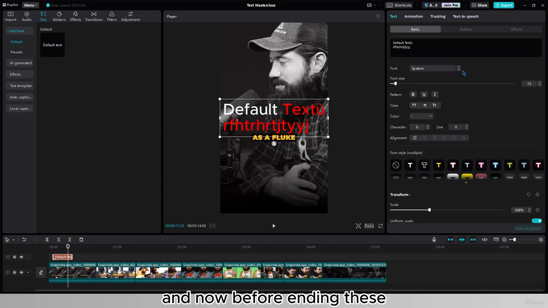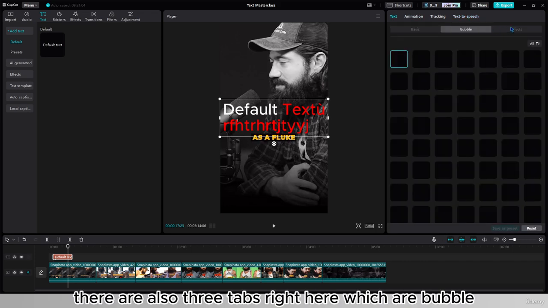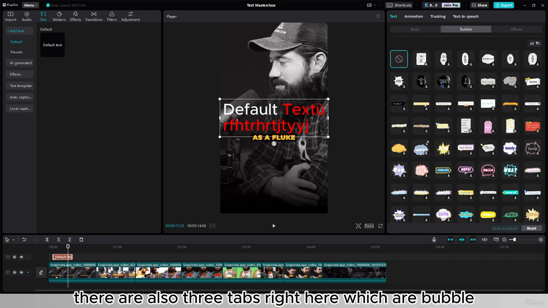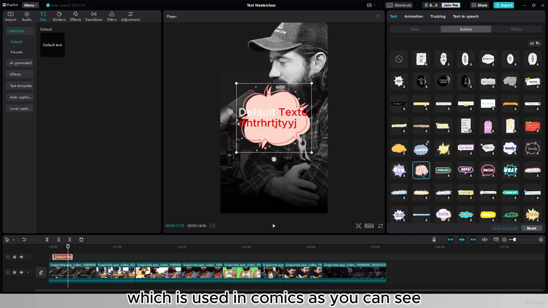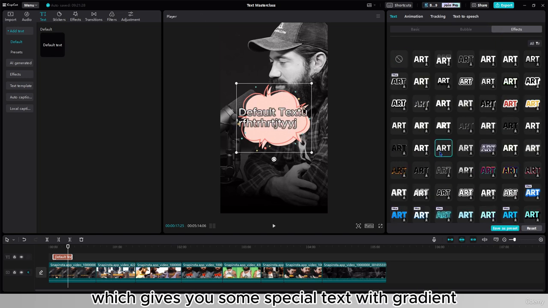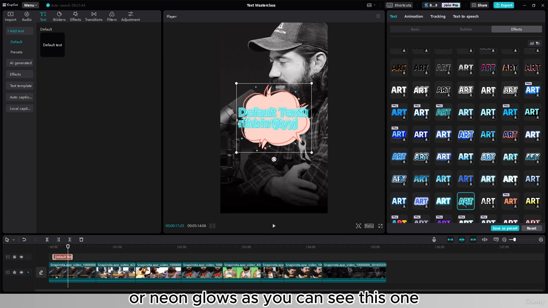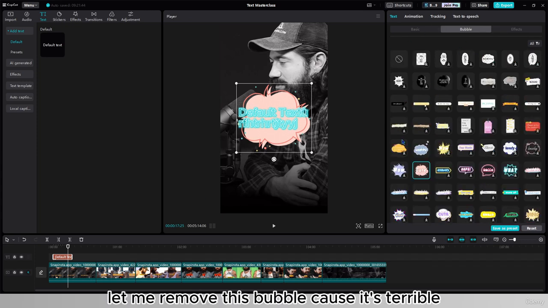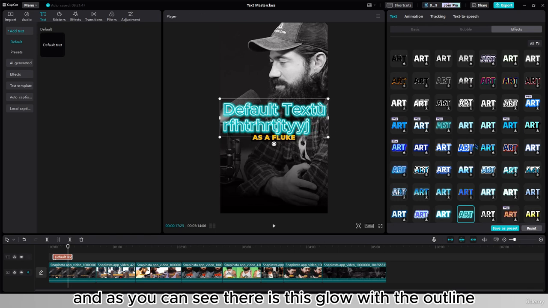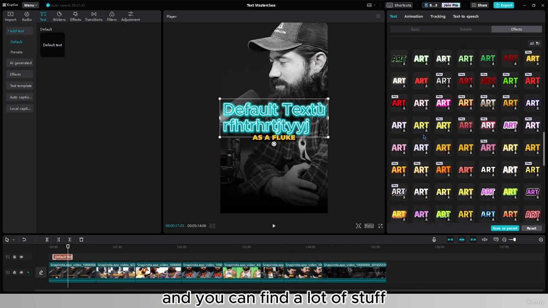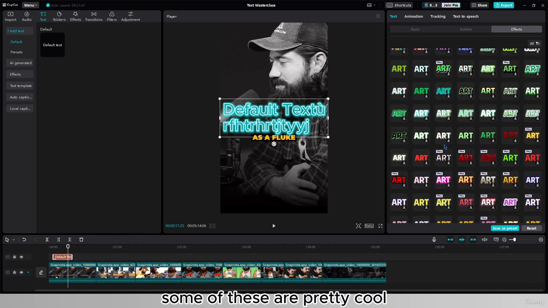And now, before ending this, there are also three tabs right here, which are bubble, which allows you to create this kind of effect, which is used in comics, as you can see. And then there is the effects tab, which gives you some special text with gradient or neon glows, as you can see this one. Let me remove this bubble because it's terrible. And as you can see, there is this glow with the outline, and you can find a lot of stuff. Some of these are pretty cool.